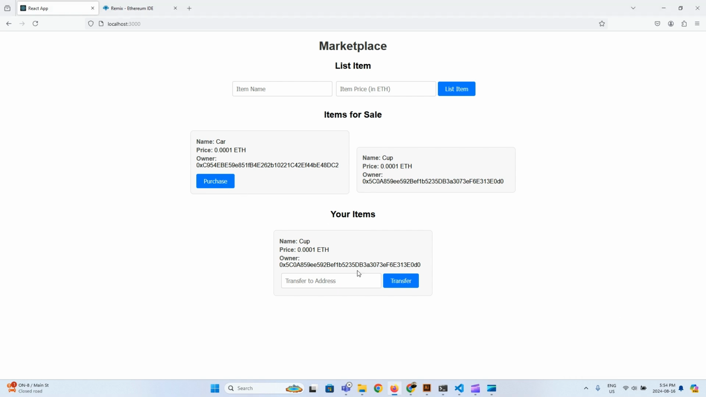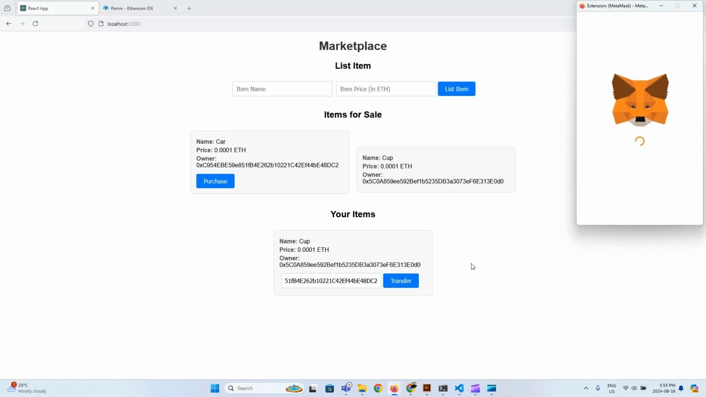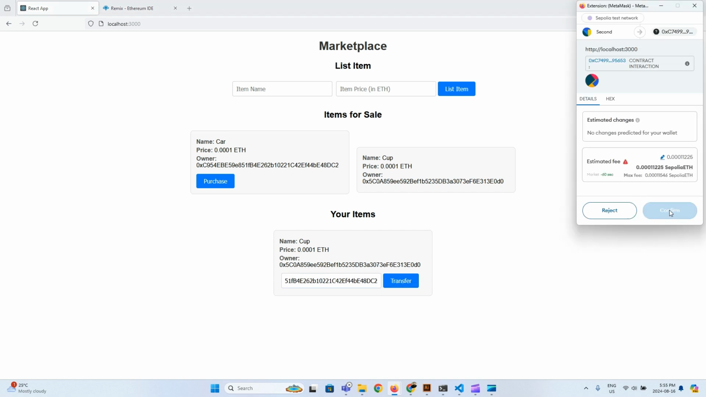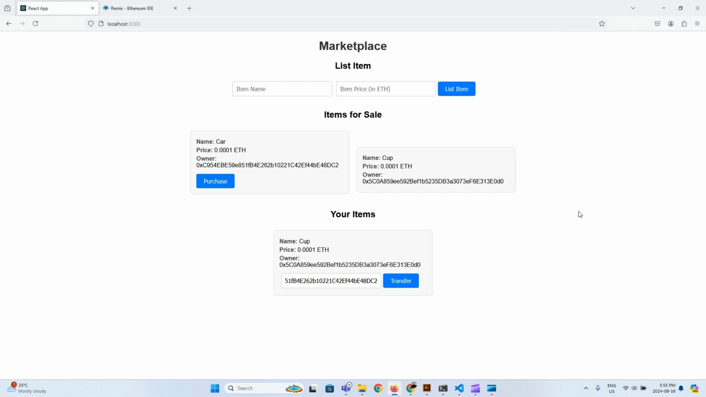So now you see the car belongs to this owner, and this cup belongs to this owner, and this is my item. Okay, so now this is the owner, and if I want to transfer it to some address, what I can do is take the owner address and paste it here, and simply transfer the ownership to someone else. And similarly I can also purchase an item. So let's first transfer the ownership.